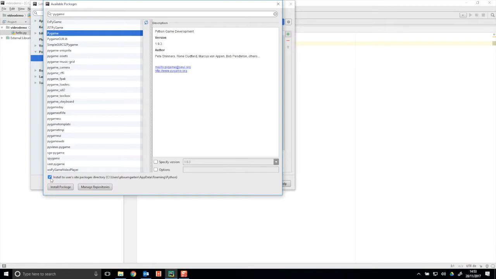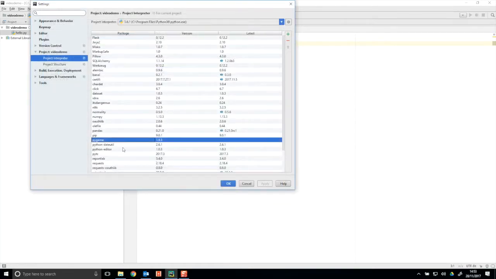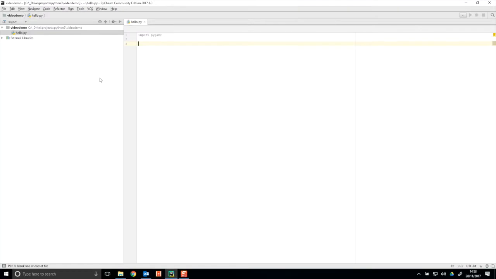Make sure you tick the little box to install into user's site packages directory, especially for my students working on their school laptops. You will get a permissions error if you do not tick this box. Then click Install Package, wait for it to do its thing, and a little green message will come up saying that it has installed, and then it will appear in this list. Once it's in this list, you can click OK, and you know that Pygame is on your system ready to roll.